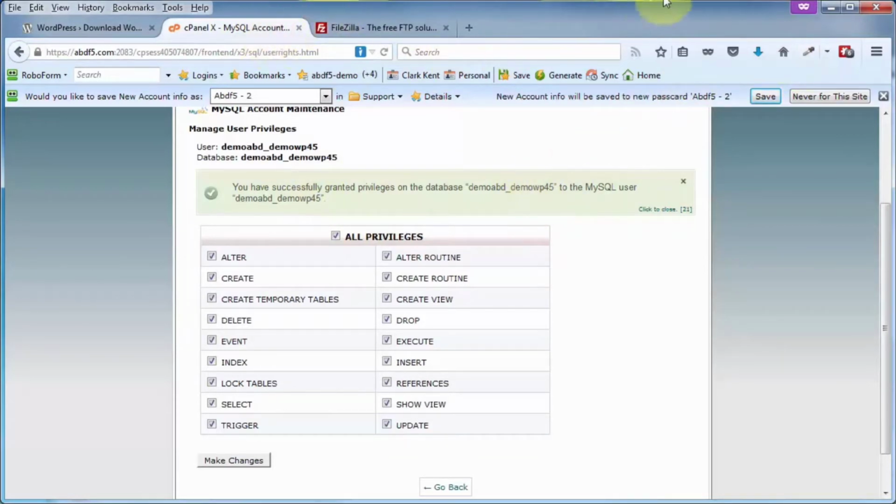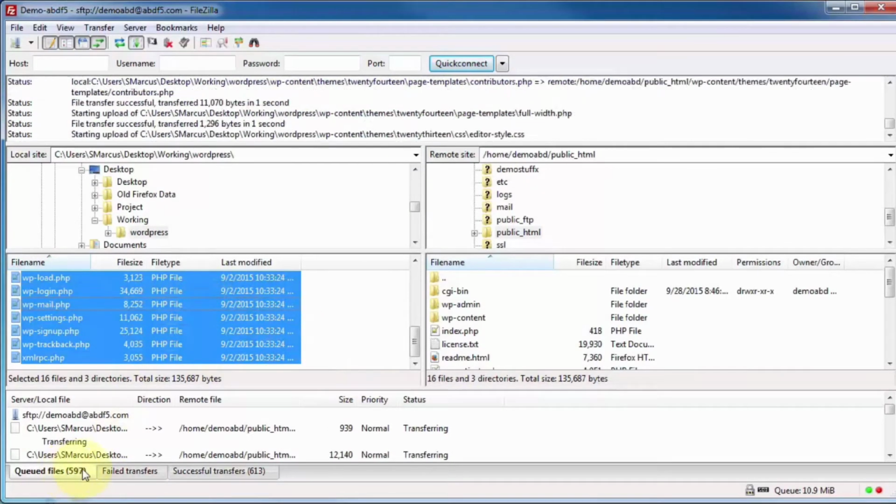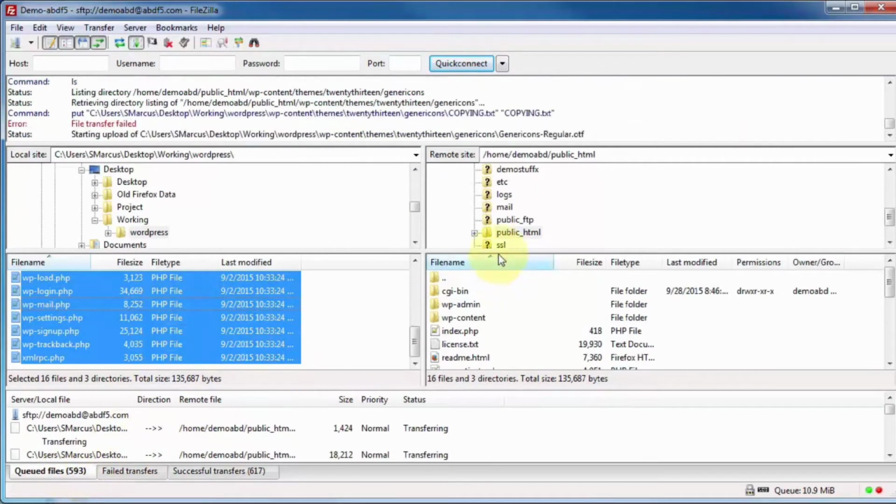So get this guy out of the way here. Let's bring back FileZilla, see how our upload's going. We're a little more than halfway done. But through the magic of video editing, this will only take another second.